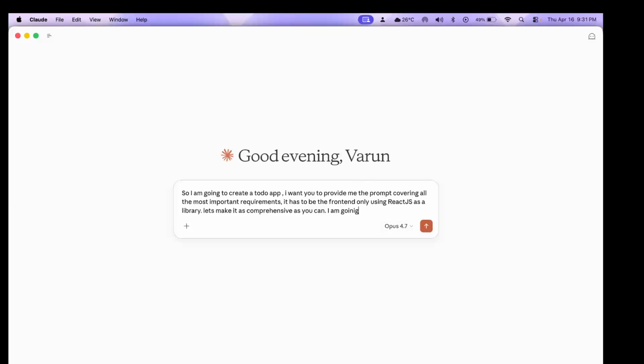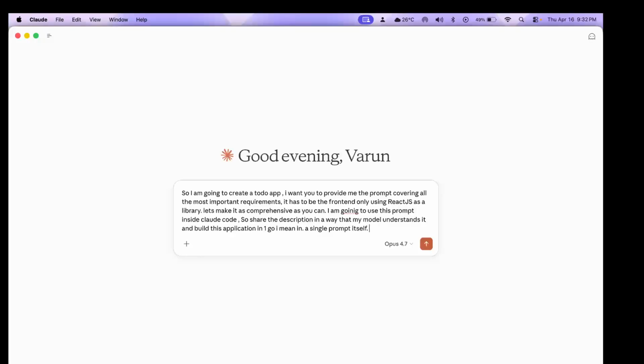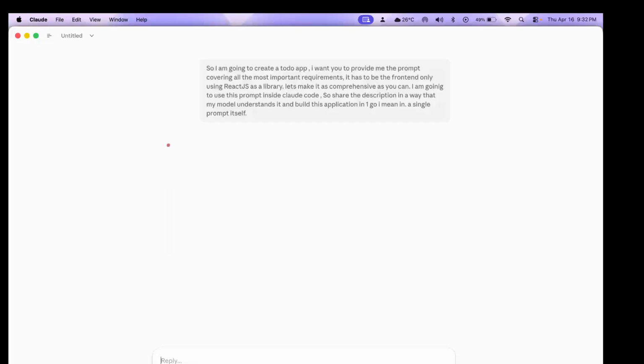Let me say another thing. I am going to use this prompt inside Claude Code. So share the description in a way that my model understands it and builds this application in one go. I mean, in a single prompt itself. So let's see which kind of prompt it generates.